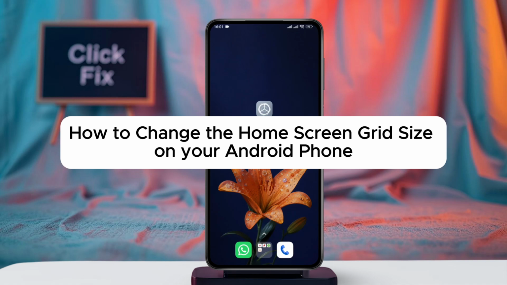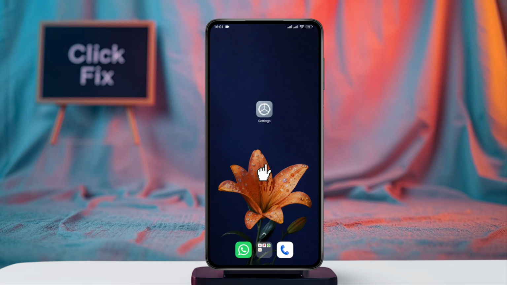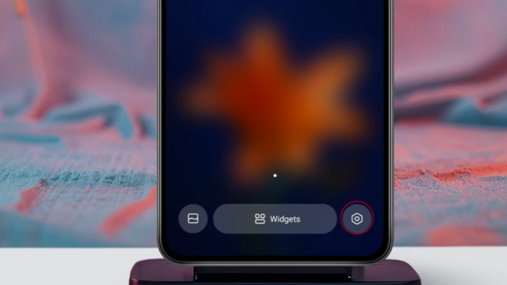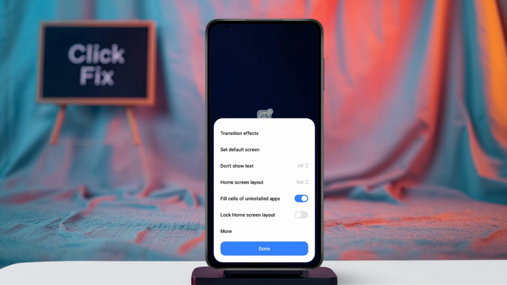How to change the home screen grid size on your Android phone. Here's how. First, press and hold on an empty area of your home screen. Now tap Settings. On some Android phones, this option may be called Home Settings, Wallpaper and Style, or Customize.